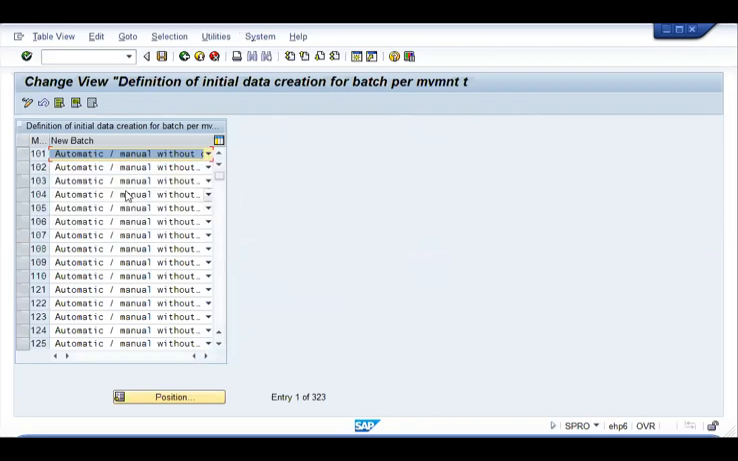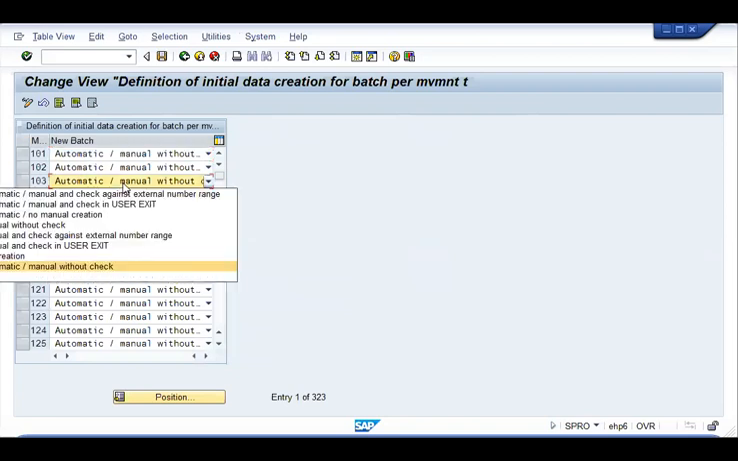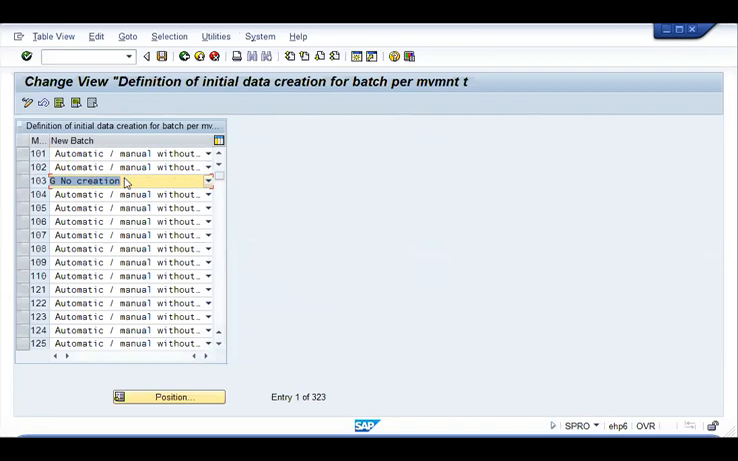Now, one very important thing to remember is for any movement type, if the batch number should not be created, then you have to select the option no creation for that specific process. Okay, for that specific movement type.